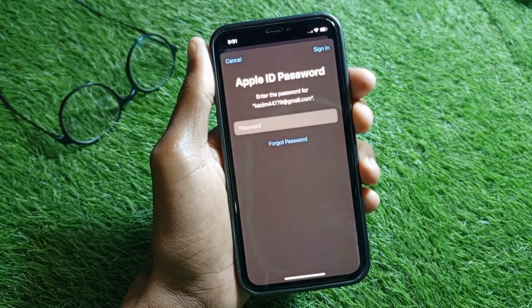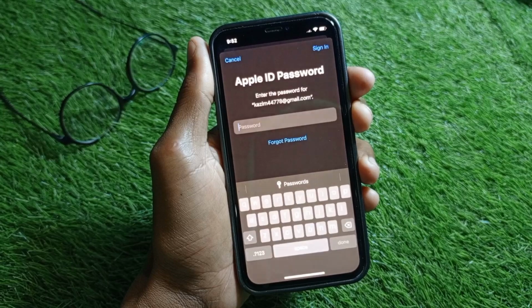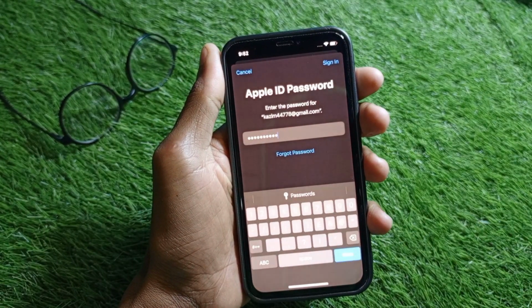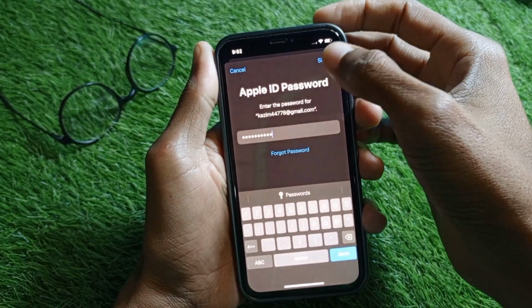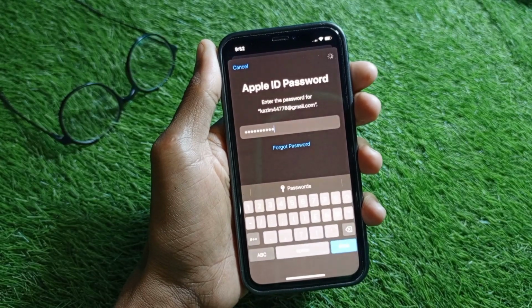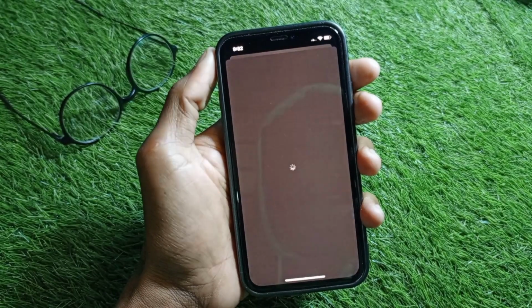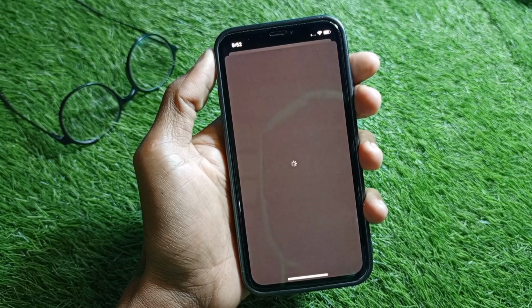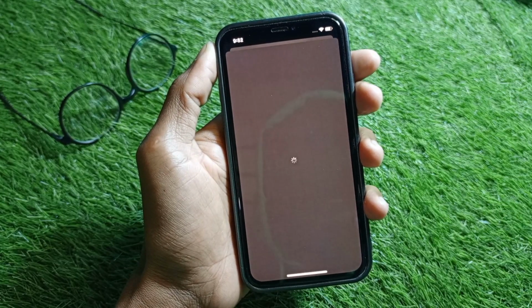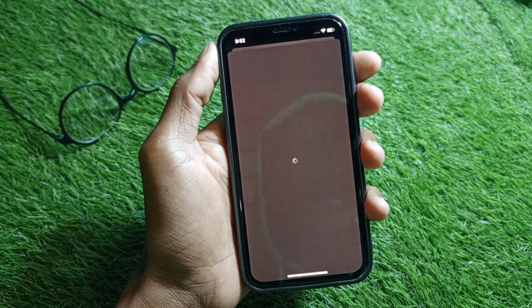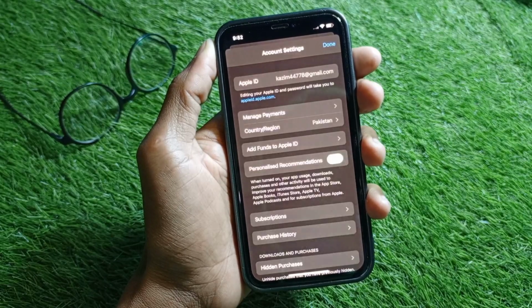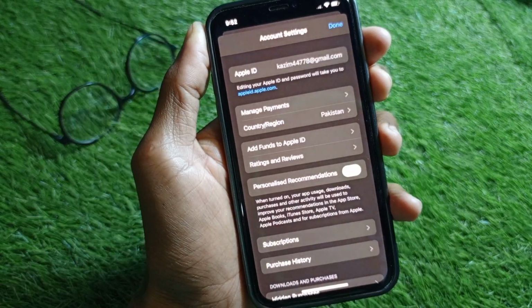So guys, here you need to enter your Apple ID password and click on sign in. And after this you have to wait for a few seconds. As you can see here, a new page will open. So guys, simply you have to wait. So guys, you will find this type of interface here.